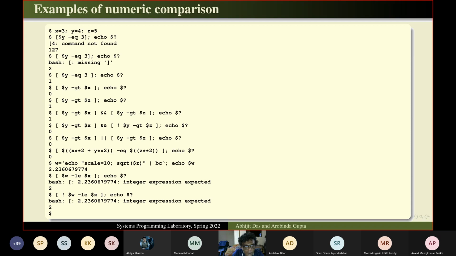Happy? And you go through the remaining things. And here is a more complicated thing. You are checking whether x square plus y square is equal to z square. But this is a Pythagorean triple. So 3 square plus 4 square is 5 square. So the answer is true.